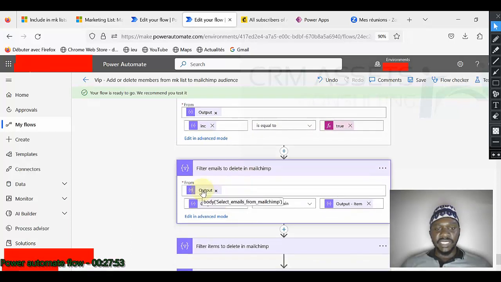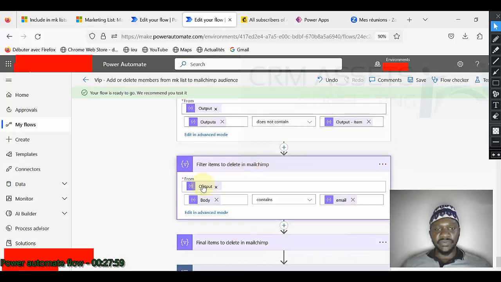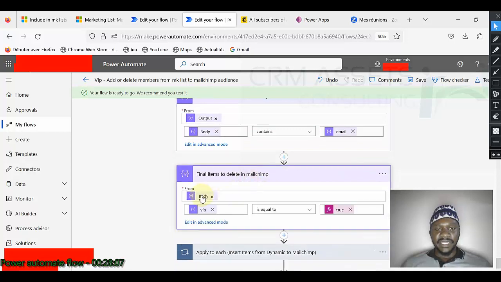Filter email to delete, okay. So does not contain item, as explained in the previous flow. Filter item to delete, here contains email. Final items to delete, okay, VIP is equal to true. I make several filters like this.